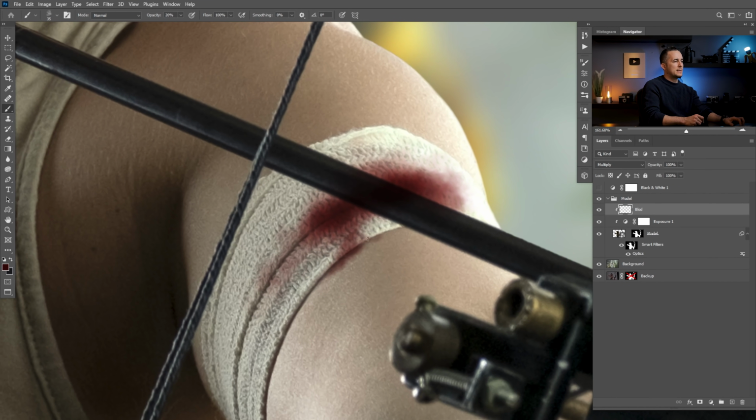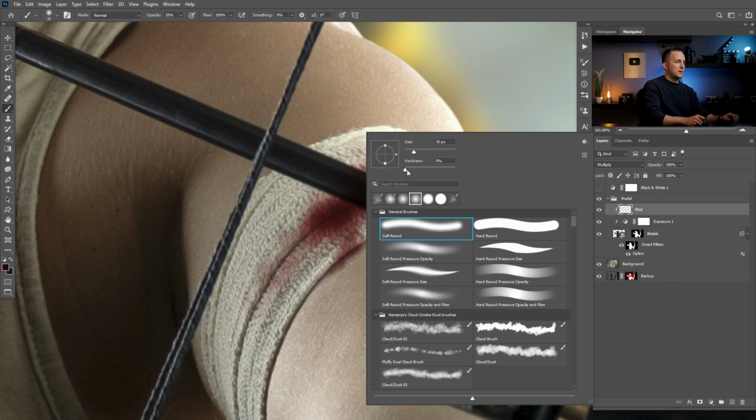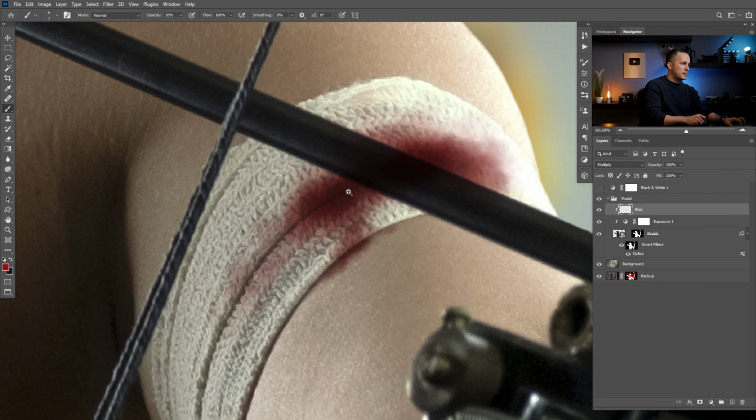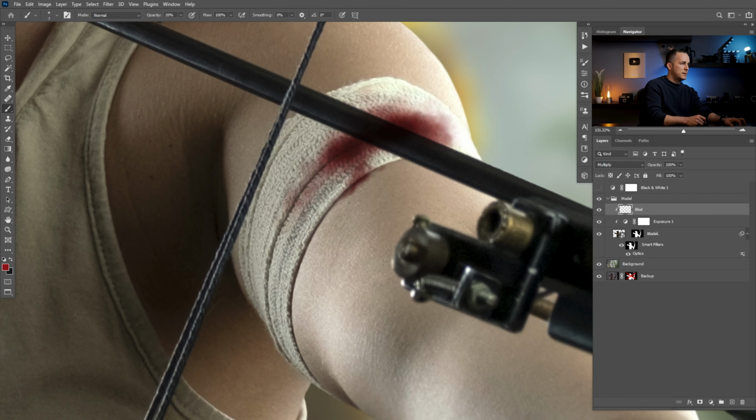Also, what we can do is make some kind of a blood teardrop. To do that, let's go with a regular soft round brush like this. Go with a little bit brighter red color, and just paint like this. Let's go like it's coming from here and going all the way here. That's not bad at all. Okay, a little bit thinner here.